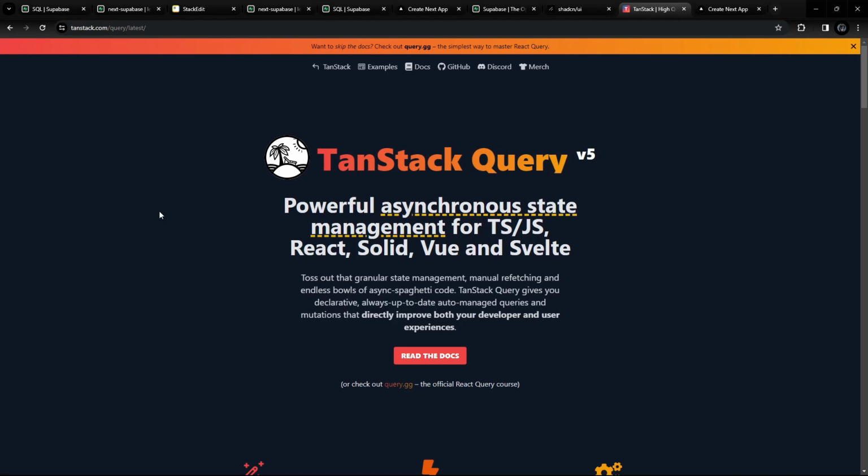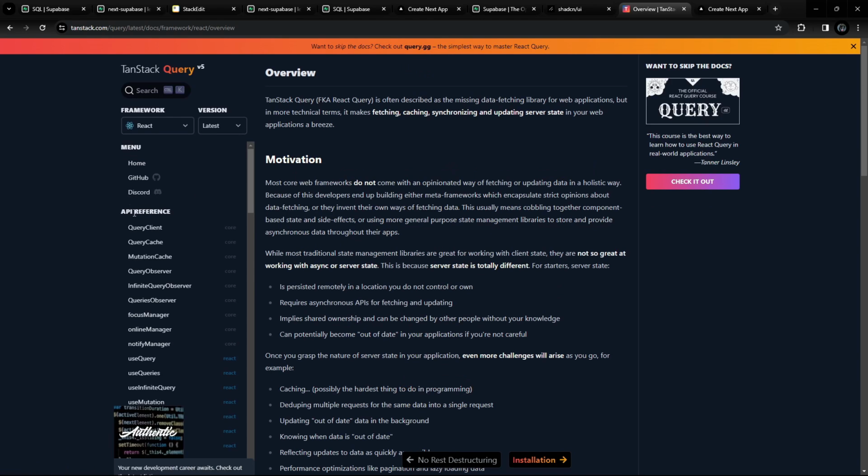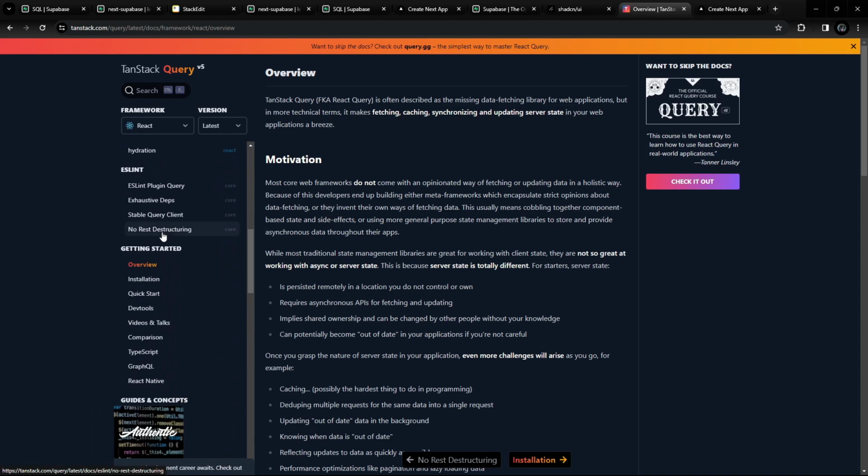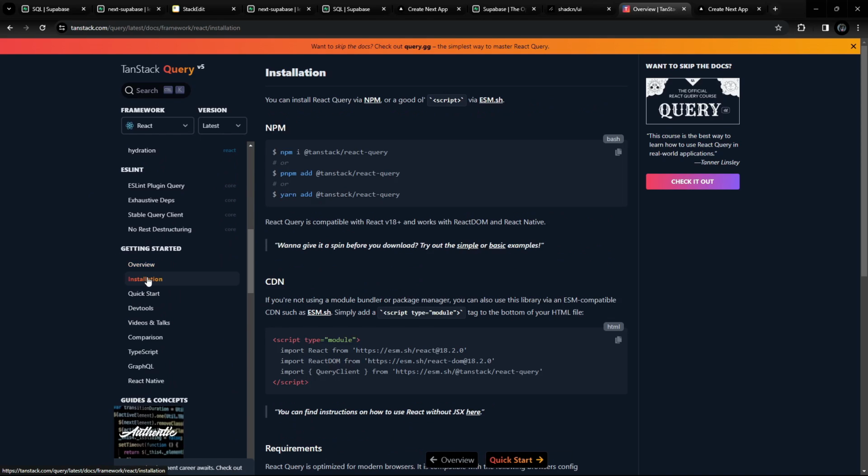All right, so in this part, we're going to set up React Query. As you can see right here, we're using the latest React Query, which is v5. So right now you can go into the documentation. Here, we can scroll down to get started and then go into installation. And this is how to install it. So I'm going to use npm.